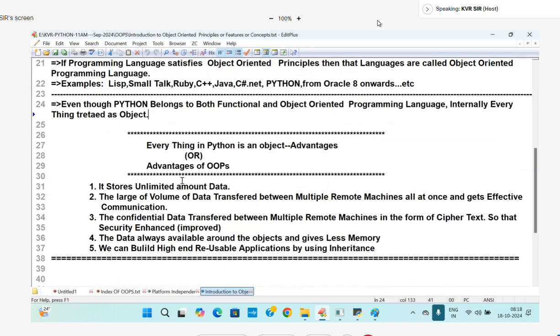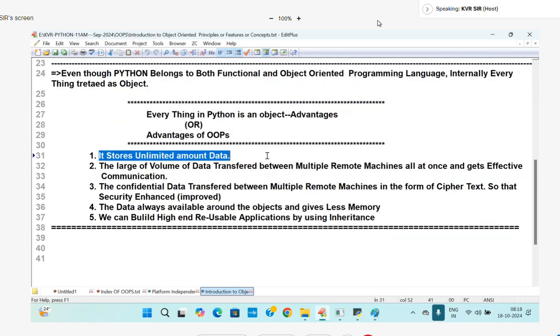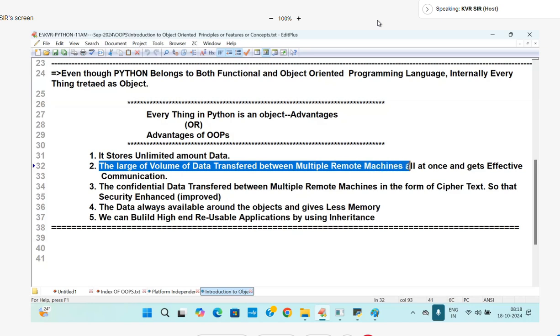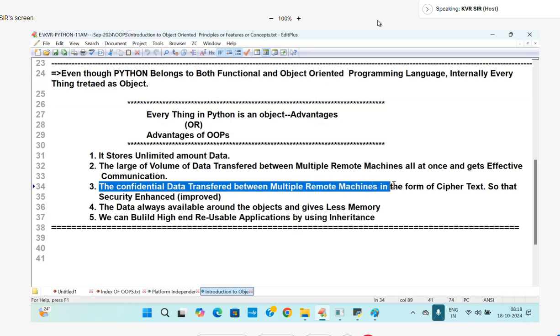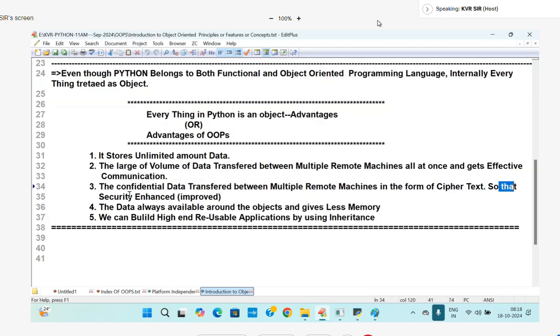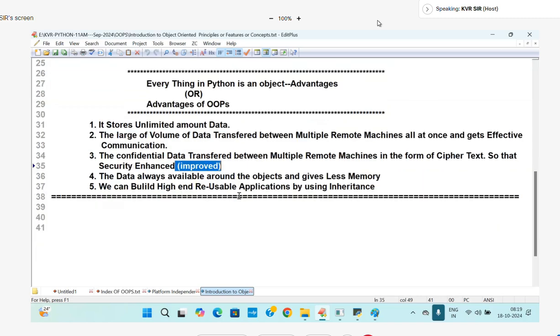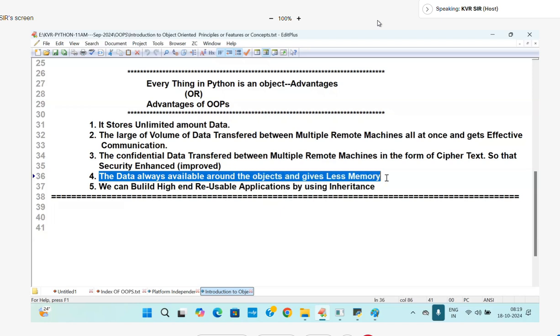Come to the point. Everything is an object: advantages of OOPs. An object stores what? Unlimited amount of data. A large volume of data is transferred between multiple remote machines all at once and gets effective communication. Confidential data is transferred between multiple remote machines in the form of ciphertext so that security is enhanced, that is, improved. Next, the data will always be available around the objects, which gives less memory space. In functions, what you will do? The data will be stored again and again in multiple places.